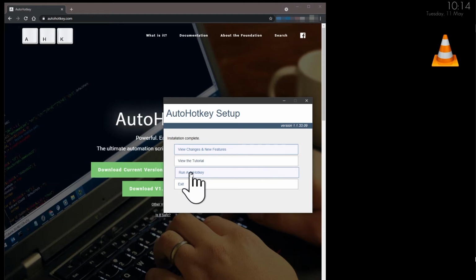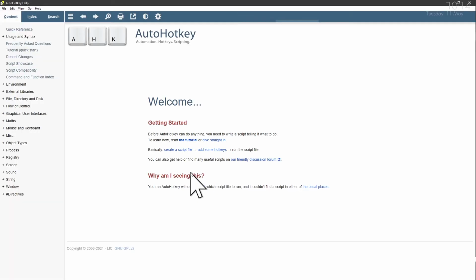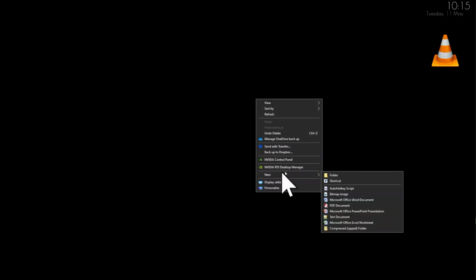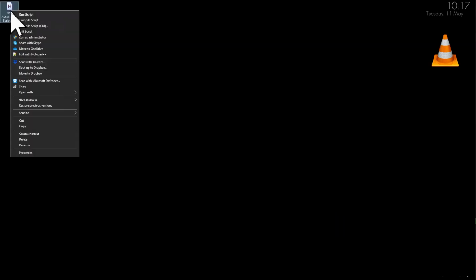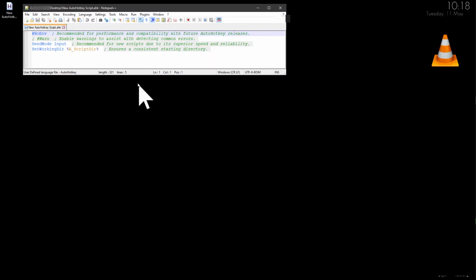If you click Run AutoHotkey, it will show you its help pages because AutoHotkey by itself will do nothing. It actually requires a script to do something. If you create a new AutoHotkey script using right mouse click, you will find that AutoHotkey has included 4 lines at the start of the script.